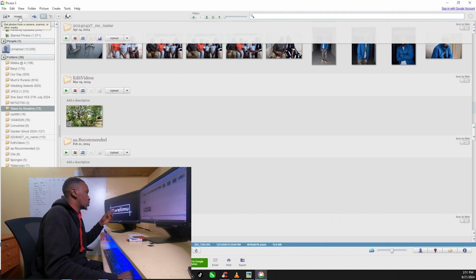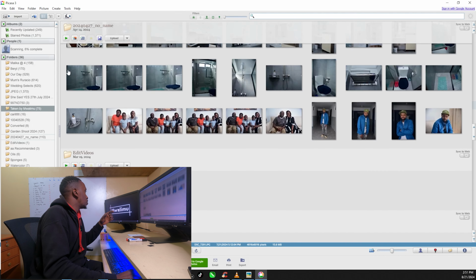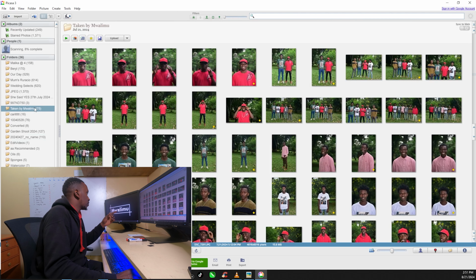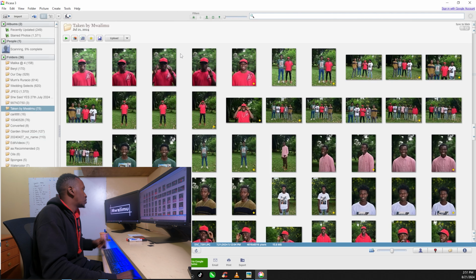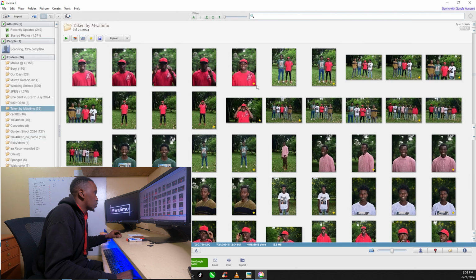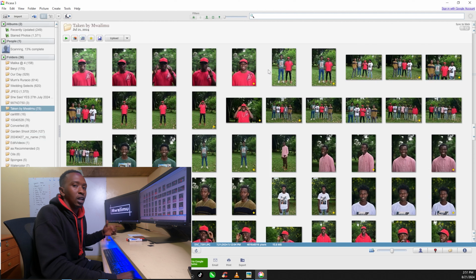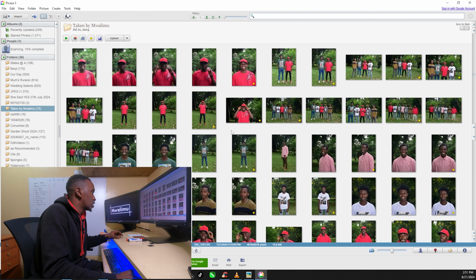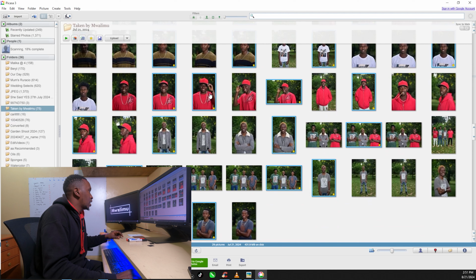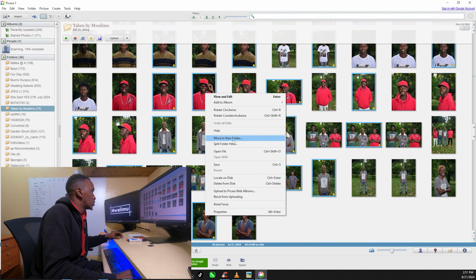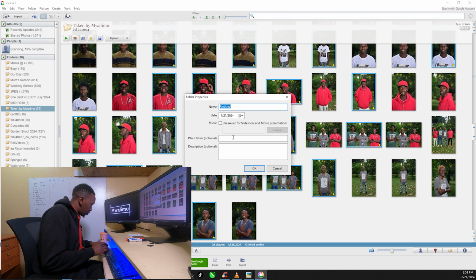Once I click on that, it's going to take me to a place where I can view all the photos. Once I get here, I just have to click on this particular star. You can notice all the photos that I selected have stars. This one, this one, this one, this one, they have stars. So I'm going to click on the star like that, then right click on any of the photos, say move to a new folder. So then I'm going to say select to edit.